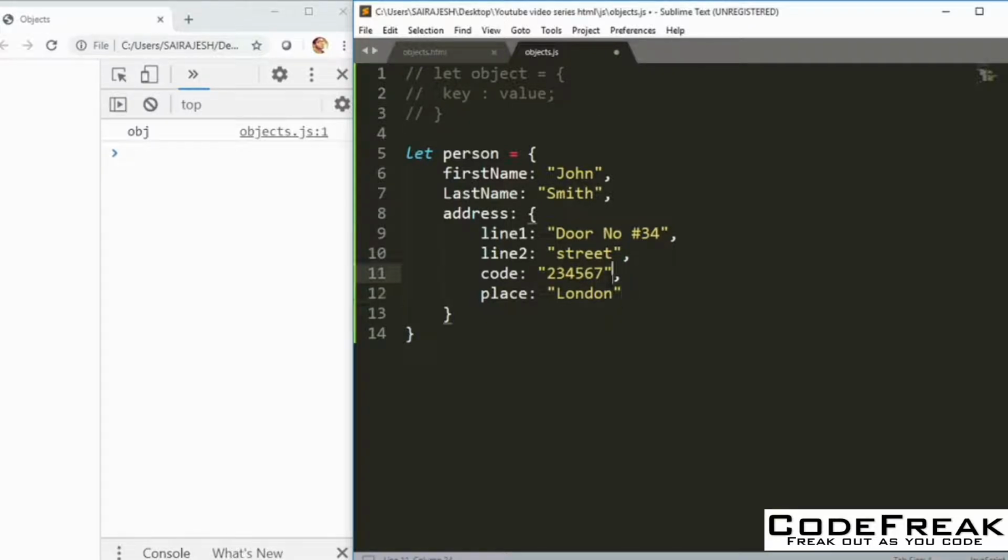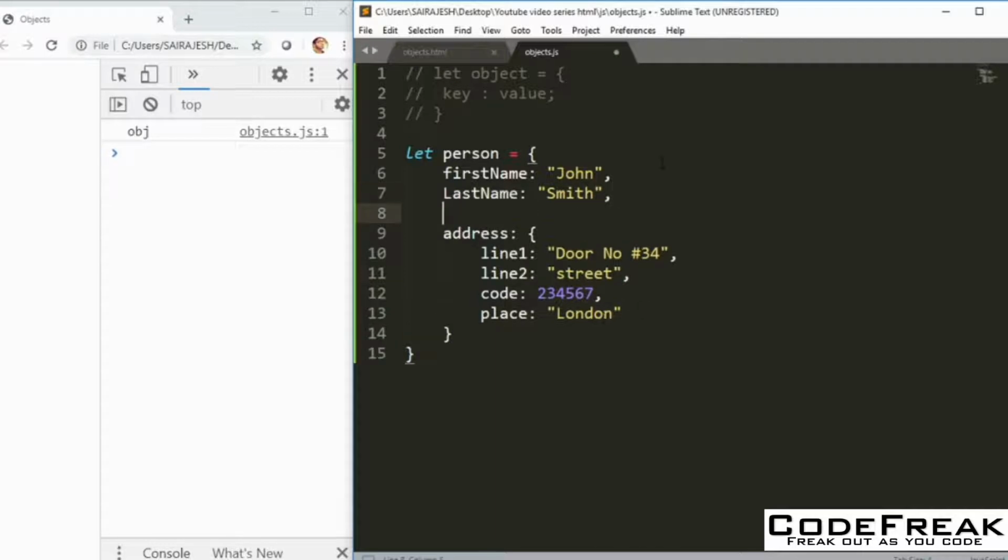The code is actually a number, so you don't need to put it as a string. You can put it as a number, that also works. Maybe you may need his phone number, so let me add that also. Let's give it a number. I hope that's a valid number. Then you can have a boolean also, employed, which can be true or false. I'll just have a boolean to show you that you can store actually anything in this.